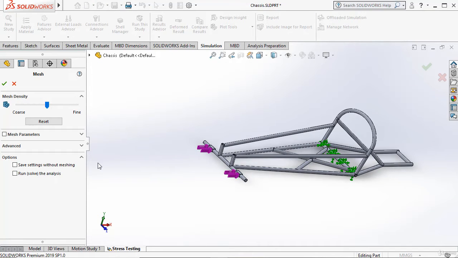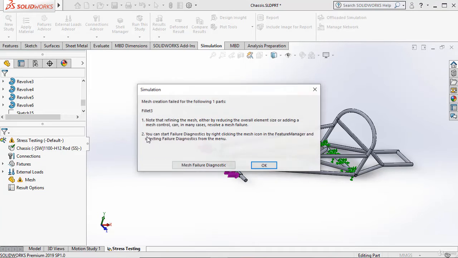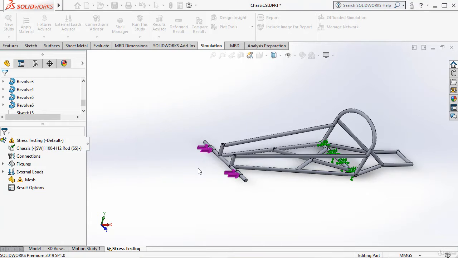So let's apply the mesh, clicking OK. Just click OK and it will start meshing this. And once the meshing is done, you can see how the teeny wires or the meshes are connected with each other. The meshing has failed. Need to fillet 3.